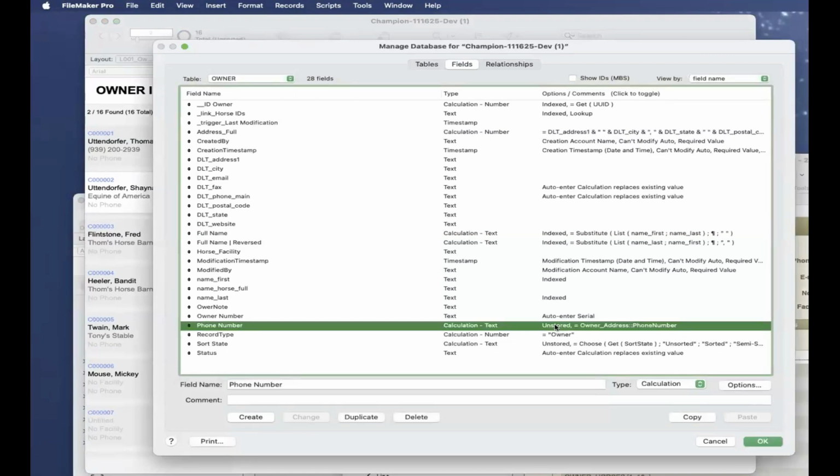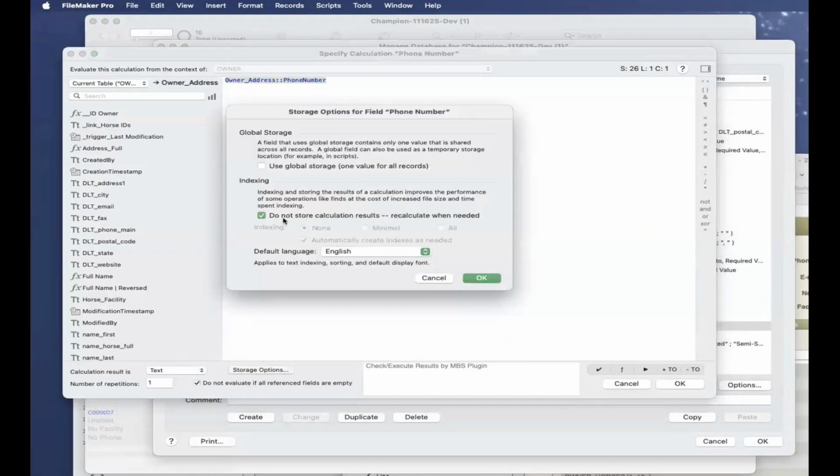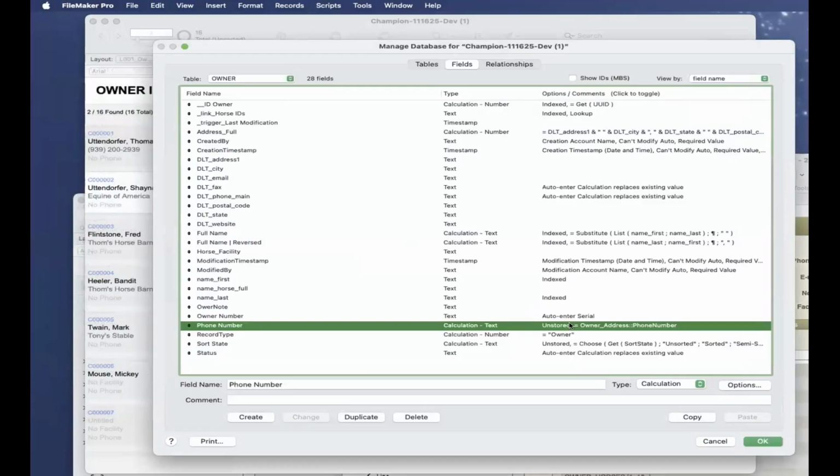Because in a sneaky way, because you have put a related field in a calc, there's no way you can have an indexed field. No way. It says do not store calculation result, recalculates when needed. That means slow, unstored. And he put that in a sneaky way. They didn't tell you anything.